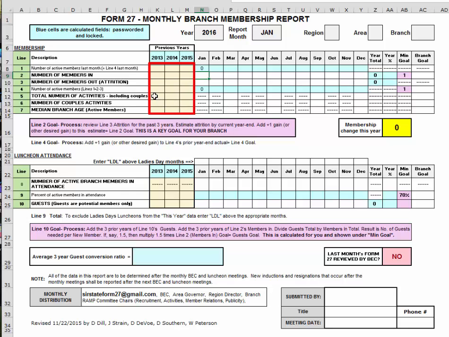Well, the same with the number of activities. Have you been adding activities? Have you been working to improve the number of couples activities at your branch? And what is happening to the median branch age. A specific number by itself doesn't mean very much. So if you said median branch age is 80, and that's the only data you've got, it doesn't tell you very much. What tells you more is the fact that it was 80, 79.5, 79.0, for example. And that would show your median age was dropping. Of course, it could be increasing.